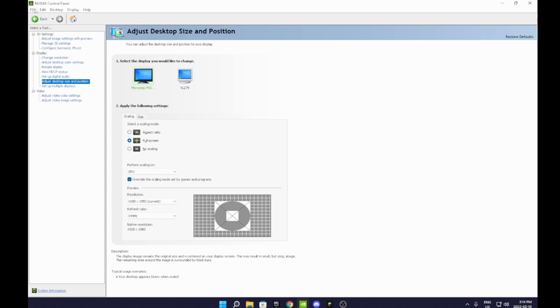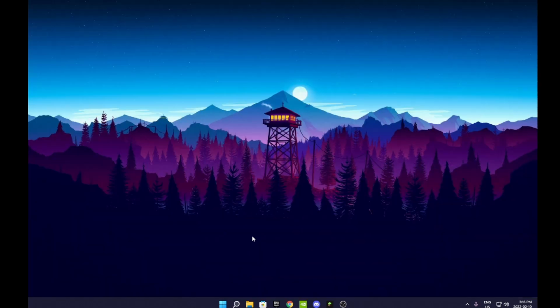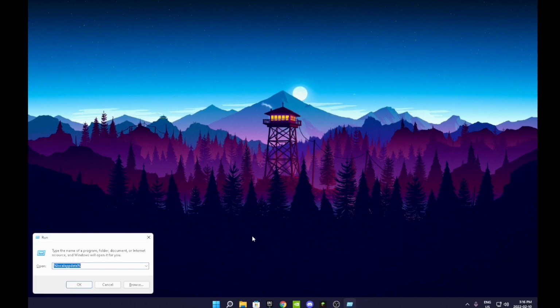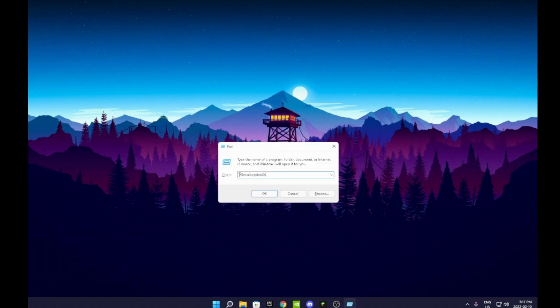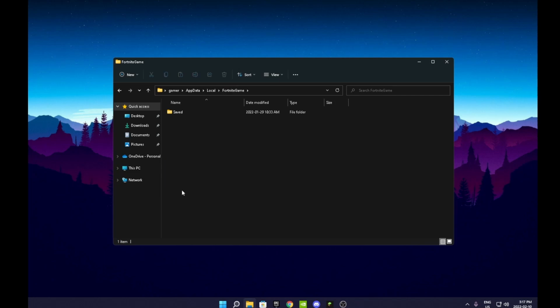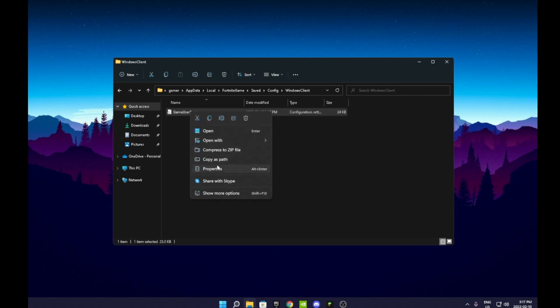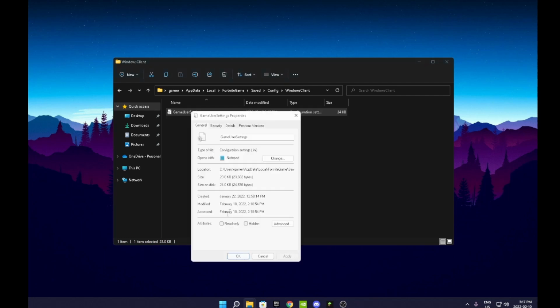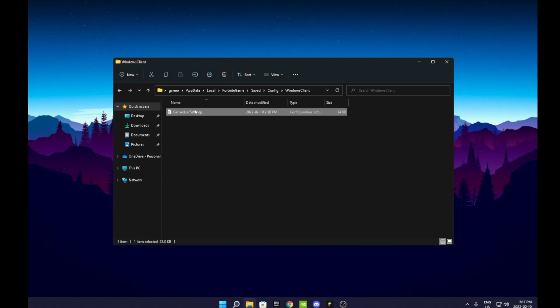Now the next step is actually in Fortnite settings themselves. So guys, for the next step, what you're going to want to do is press Windows key R to bring up the run tab, type in %localappdata%, and hit OK. When you're in here, there's lots of folders. You need to find Fortnite game, saved, config, Windows client, and here's your game user settings. So the first thing you're going to want to do is open your game user settings properties and make sure read only is unchecked and hit OK. That's the first thing you're going to want to do.